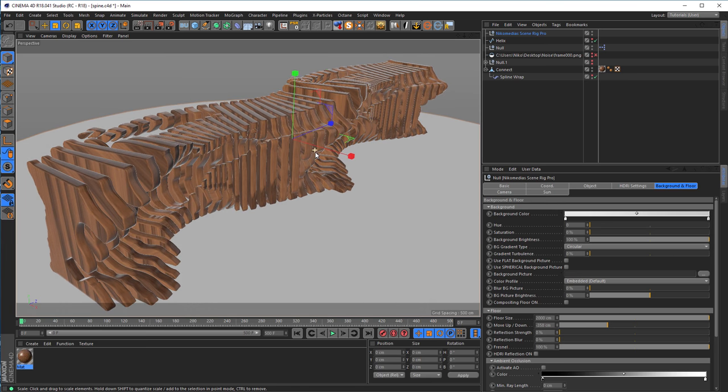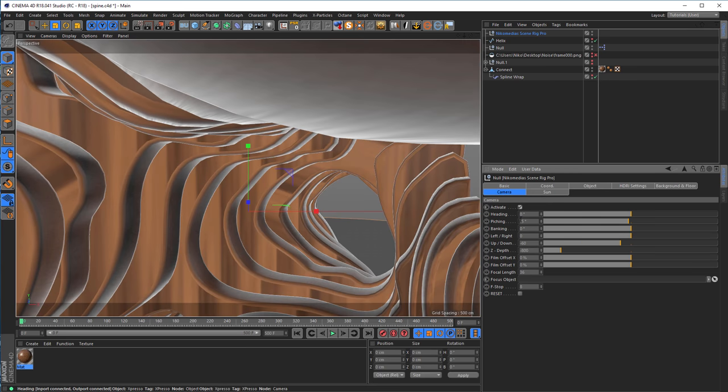And here I use my camera. You can do it, of course, with a normal camera too, but I use my camera, I have it here. So I activate my camera. This is a nice view. So go out here.